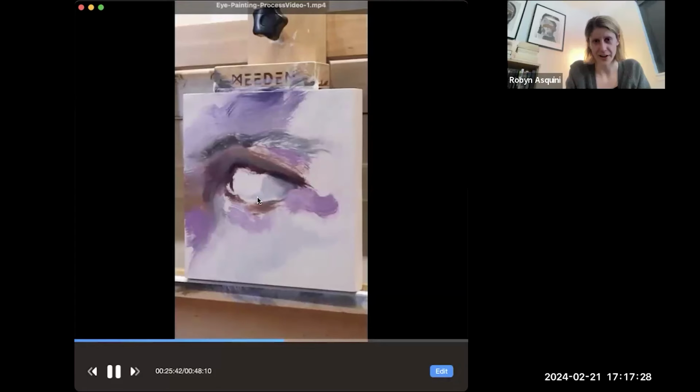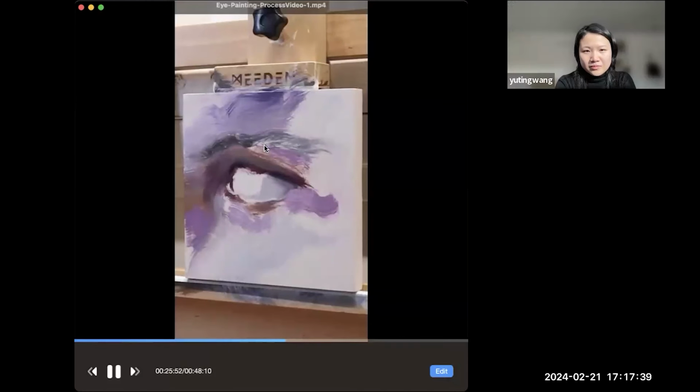I'm also being very conscious of the coloration. I want it to be a little more cool and blue where the eye is, and then around it the skin tone to have a warmer hue.